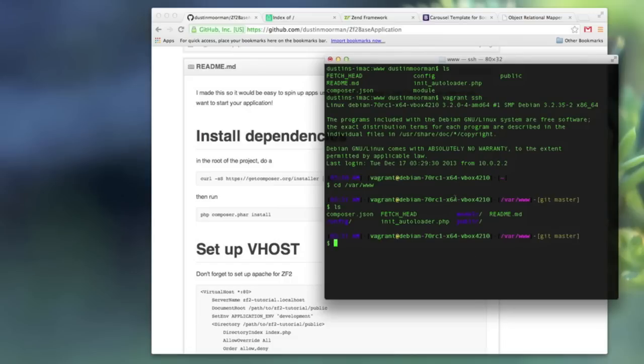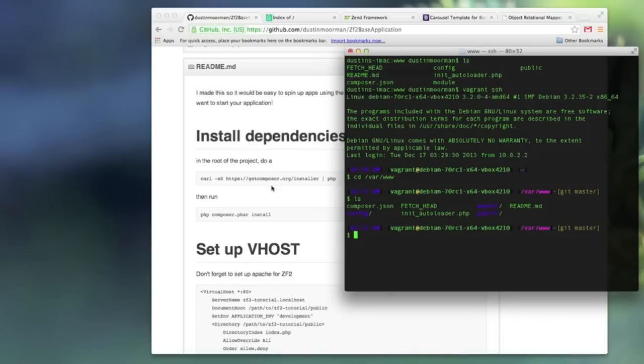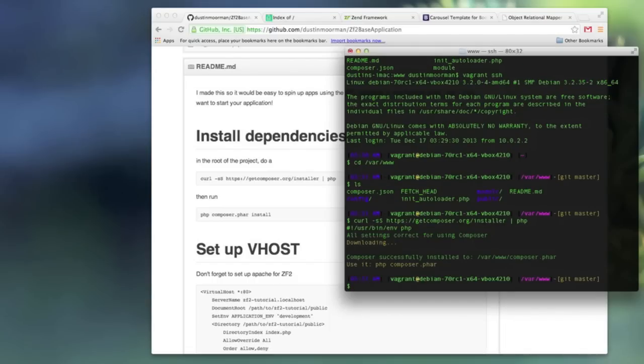Now, what you'll see here is you've got your composer.json. That's going to be the target thing there. The first thing we're going to do, though, is actually get Composer. So let me move this out of the way so you guys can see that at the same time. Here's the command to do so. You're just going to curl it in there like that. So it's going to be curl -sS https://getcomposer.org/installer, and then you're going to pipe to php. There we go. All settings correct for using Composer.